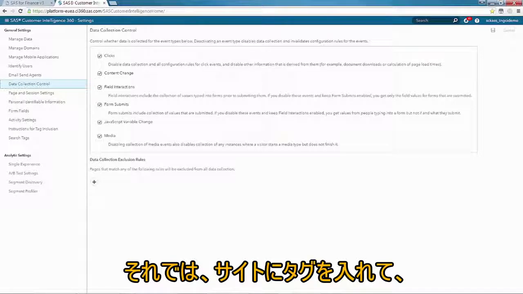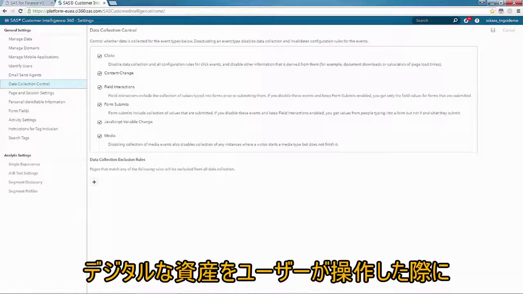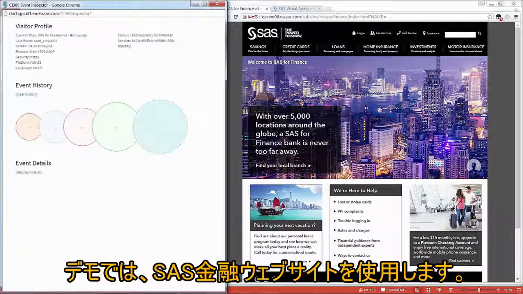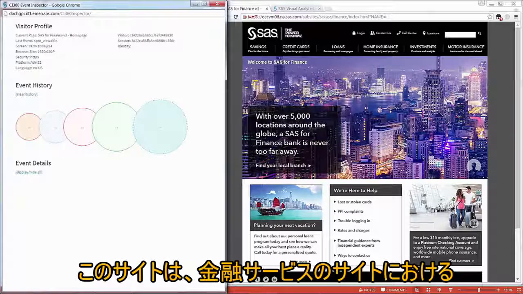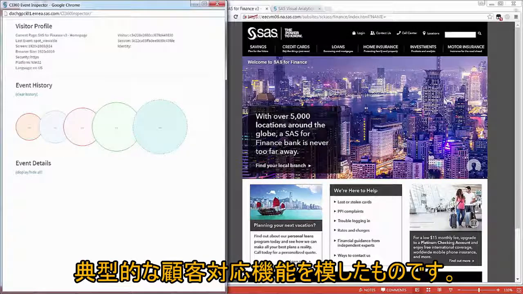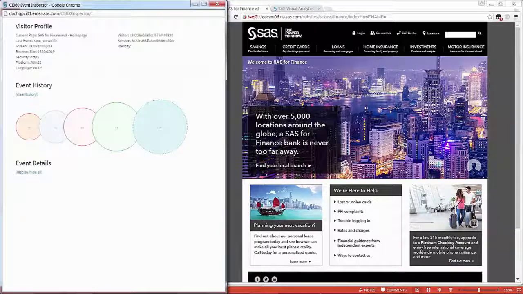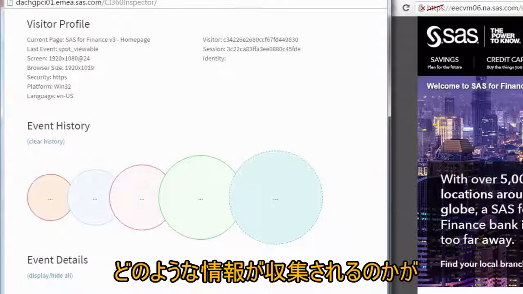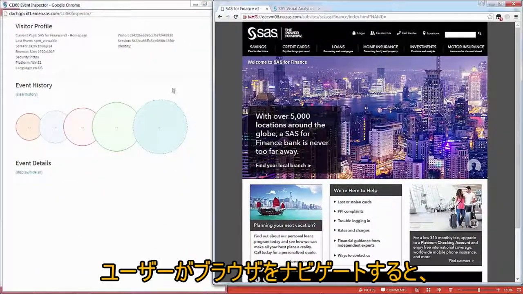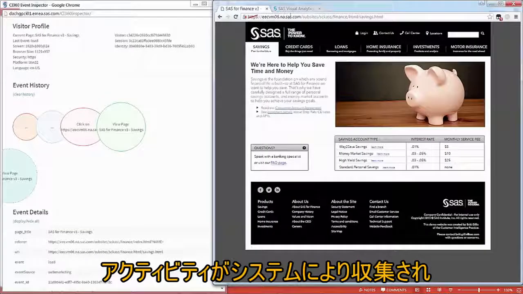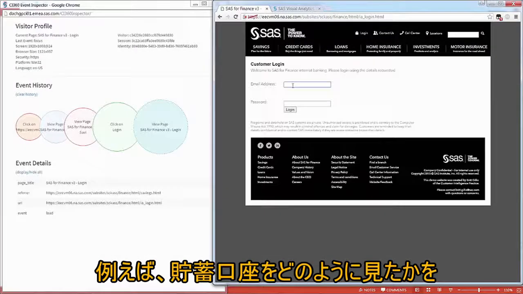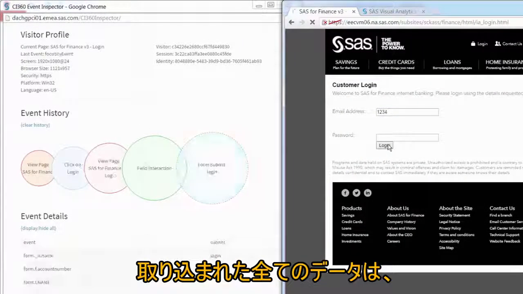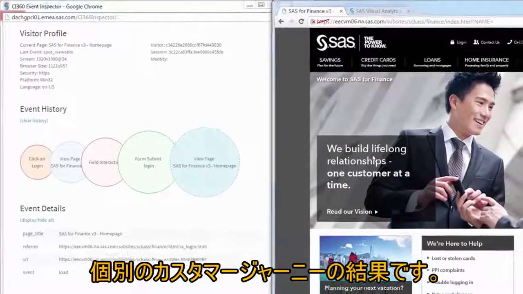Now that we've tagged our site and set our data collection control, let's watch what happens when a user interacts with our digital property. Now, for demo purposes, we'll be using this SAS for Finance website, which simulates some of the features of a typical customer-facing financial services site. This simulator on the left shows you what pieces of information are being captured throughout this customer session. You can see that activity is being captured by the system as they navigate the site. For example, you can see on the left how they viewed the page for savings accounts. All of the data captured is reflected as part of the individual journey.